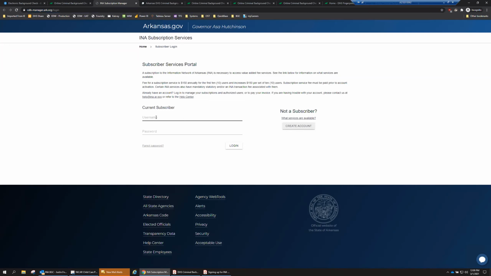You can sign into the actual subscriber account, which is where you go to see your invoices and also manage any users up to 10, which is a part of the original $150 fee. You get up to 10 people who can log into that one account. If you need more than 10, it's $150 per 10 after that. So if you have an account, you can log in from here. If you don't, you can click on the create account button.